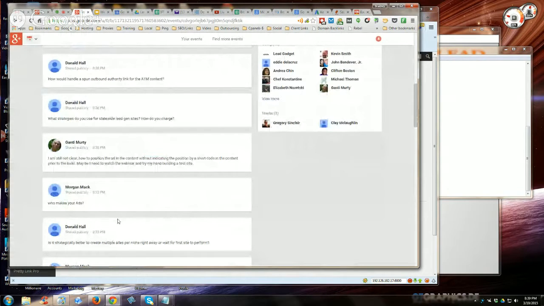Gandhi says, I'm still not clear how to position the ad in the content without indicating the position by a short code in the content prior to the build. Okay, I thought you were asking, Gandhi, about the side widget area. Maybe I need to watch the webinar and try my hand at building a test site. Yeah, if you haven't built the test site yet, buddy, then these questions are pretty much irrelevant. You know what I mean?